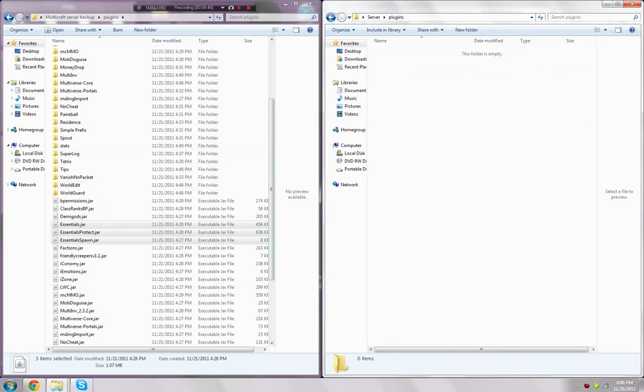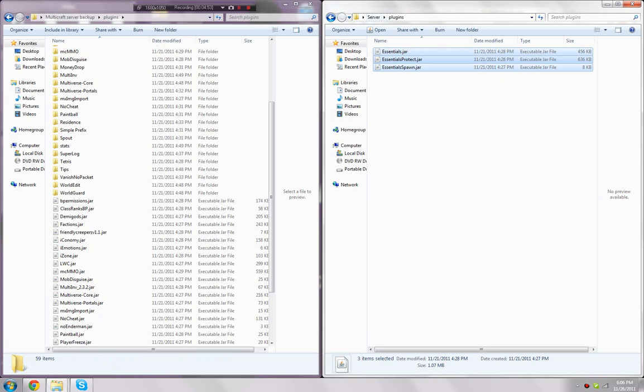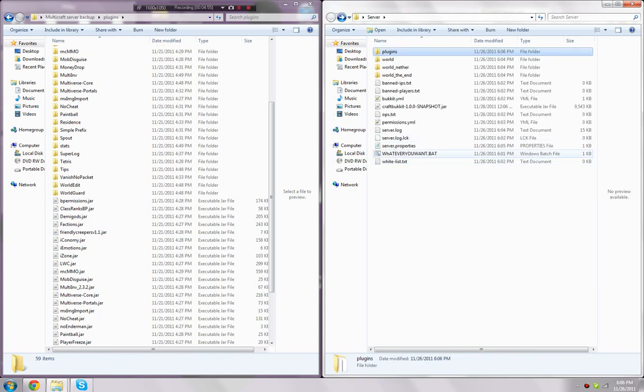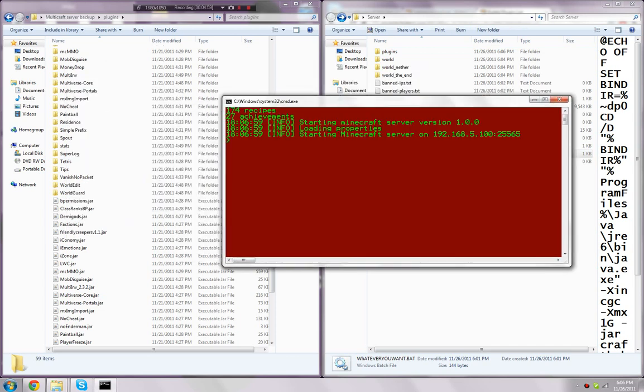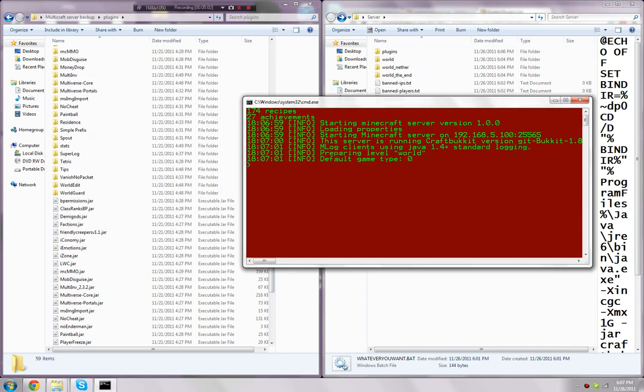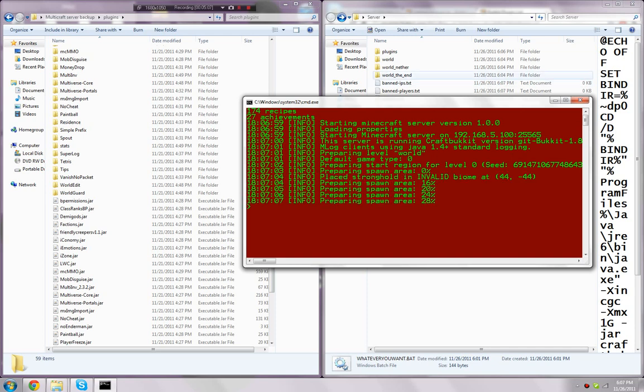Open up the plugins folder. Now you're going to drag in the 3 Essentials files. Put them all in there. Then you're going to start up your server again. It should say something about Essentials in here.